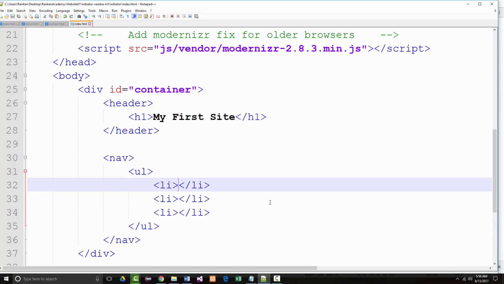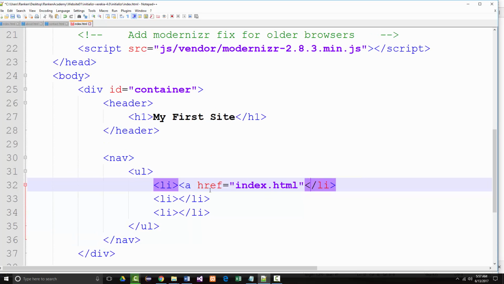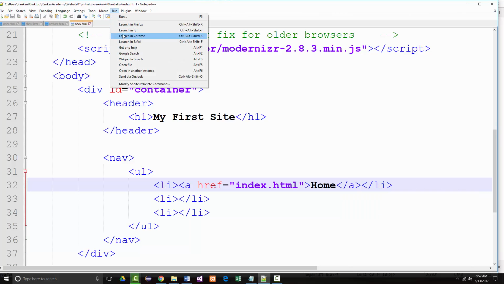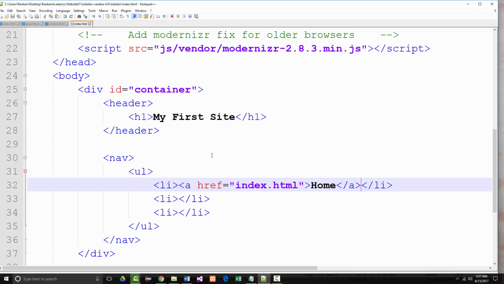So I'm going to say here, a href equal index.html, and this will end up becoming what's referred to as our homepage. So what did I just do? Again, let's run it. There's our homepage. And if I click it, it brings me right to where I am. No big surprise, I'm already at the homepage.